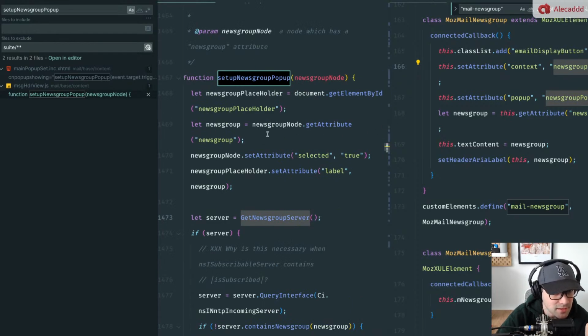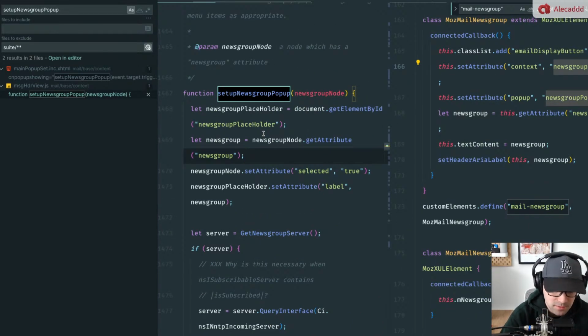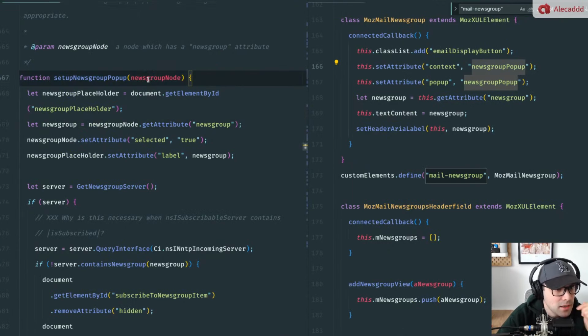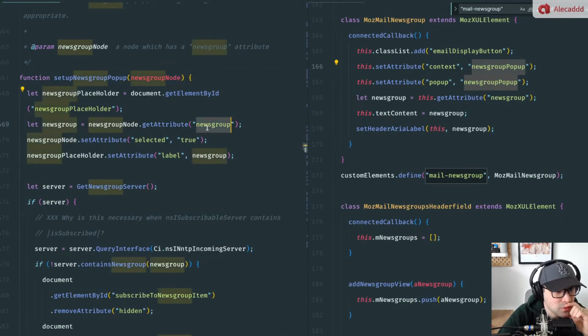How does this fetch the custom element? Newsgroup node, get attribute newsgroup. Oh, yo, it's fetching the newsgroup attribute. Oh god, terrible. This is terrible.